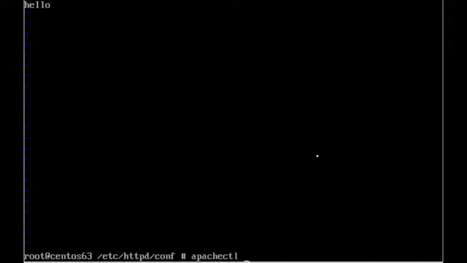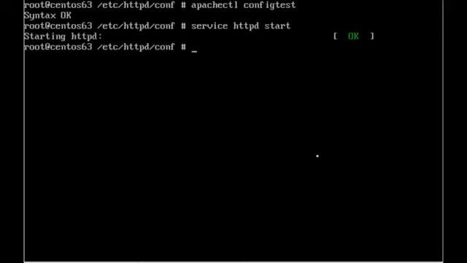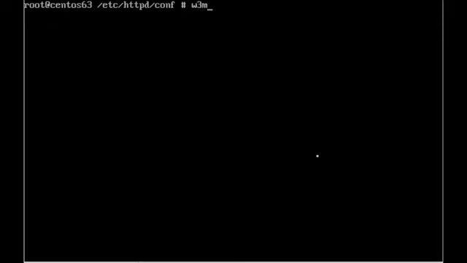So if we now check the configuration, so apachectl configtest, so we've got the syntax correct. And if we then go through and start our service, so service httpd start, and we'll double check we can access our website, so 192.168.0.85, and there's our welcome page. So we didn't have to specify index.html, the DirectoryIndex did that for us.